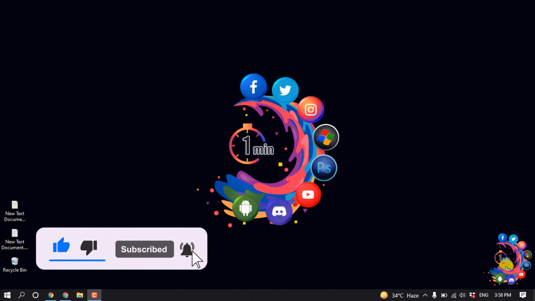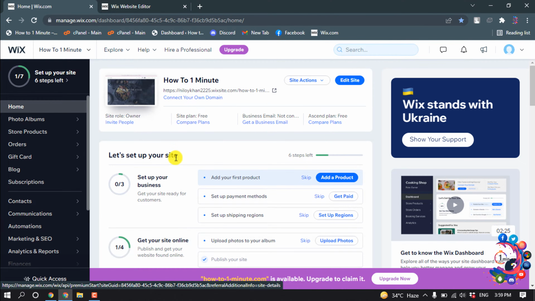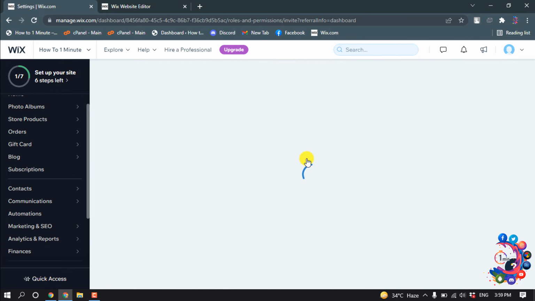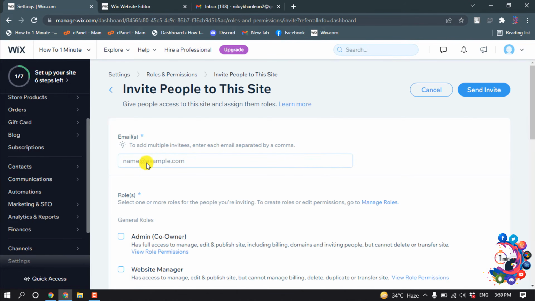So right now I'm in my dashboard and I'm going to add an admin to this website. So I'm clicking on site actions and I'm clicking on invite people, and you have to enter the email address of whom you want to make admin, and at the same time you can add or invite multiple people to join into your admin list.